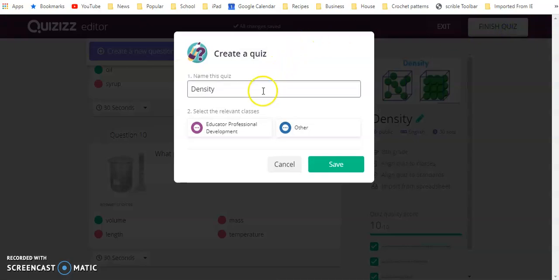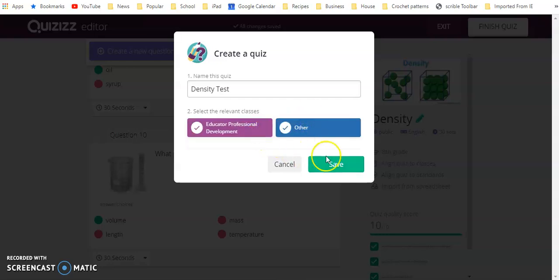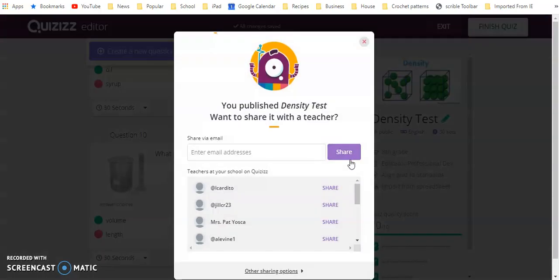It's going to ask you to name this quiz, so you can either leave it as the name that you already have been assigned based on how it was in the database. You can put it into a particular class if you want, but this is not necessary. And then we're going to hit Save. So now we have a copy of this.